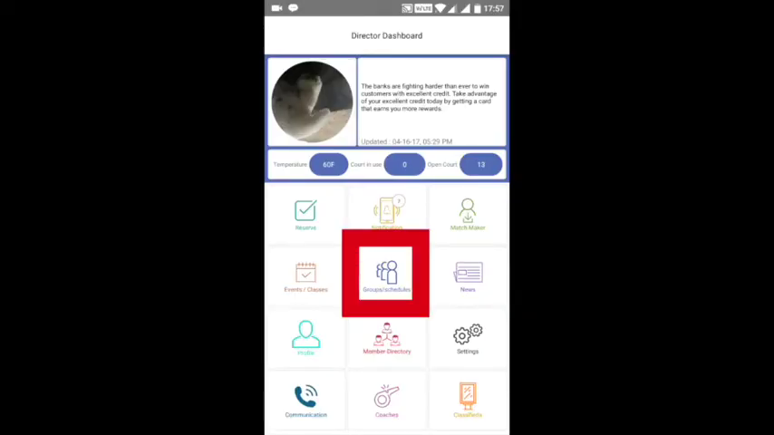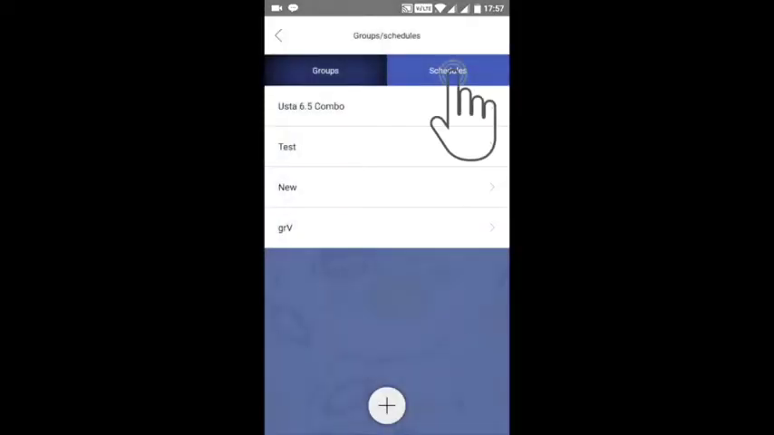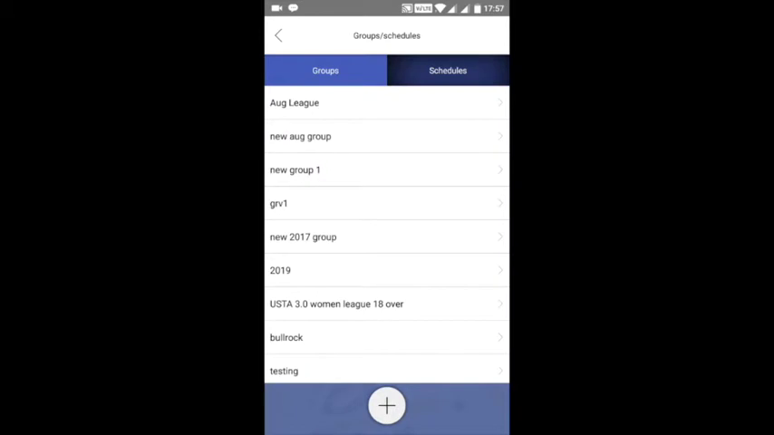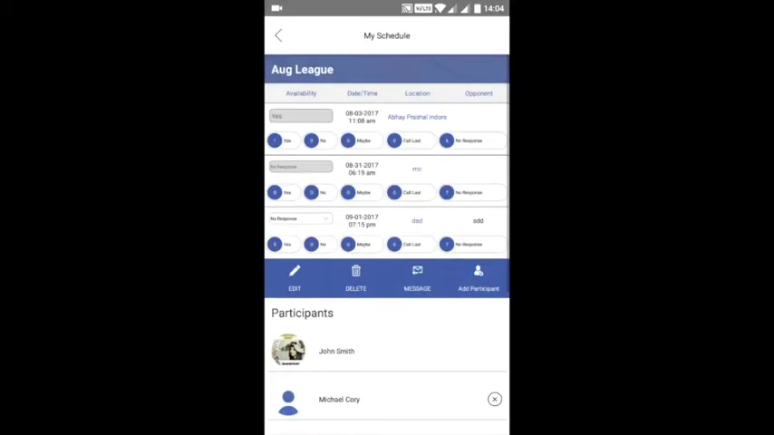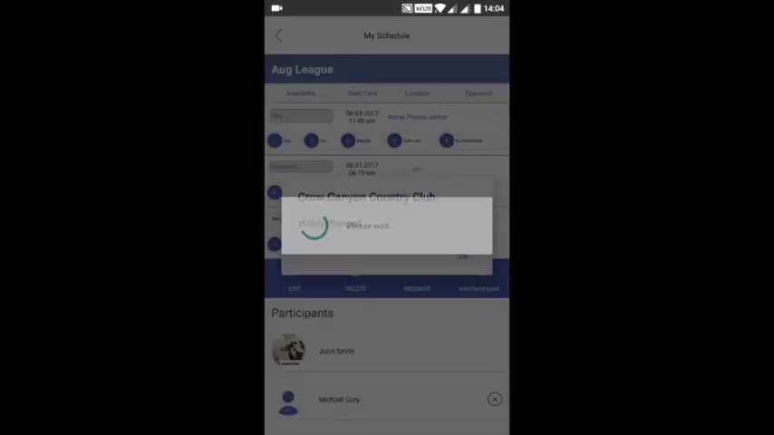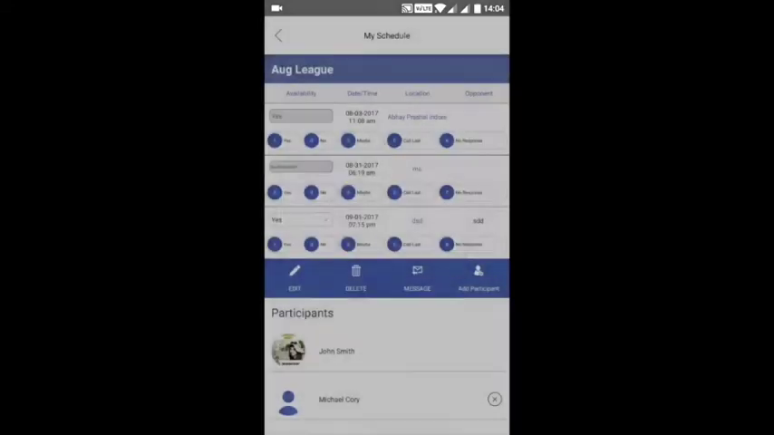Click on the groups and scheduling icon on the dashboard, then tap the Schedules tab at the top to see all the leagues you're part of and the matches that are in each league. Clicking a league in the list will provide the list of matches in the league, and you can select your availability to let your captain know about your availability.